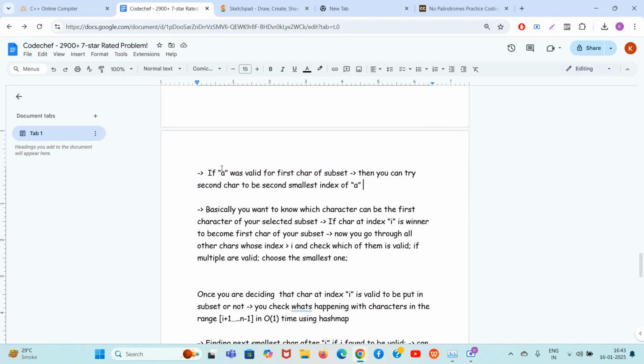Basically, if a was valid for the first character of the subset, then you can try the second character to be the second smallest index of a. Basically, you want to know which character can be the first character of your selected subset. If the char at index I is the winner to become the first character of your subset, now you go through all the other characters whose index is greater than I and check which one of them is valid. If multiple are valid, choose the smallest one.